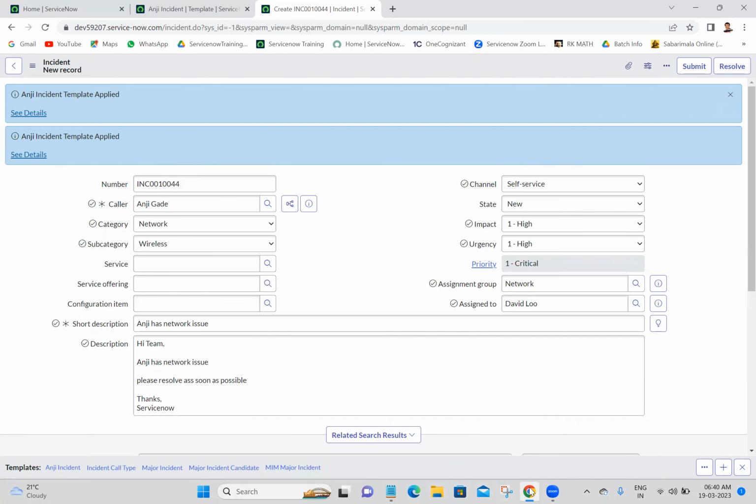Next, my next concept. After applying the template, can we modify the data? Yeah, even after applying the template, if you want to modify, for example, I want to keep this as software, yes, you can modify, no problem. So applying a template is only for populating data, instead of filling the same data every time in the forms. Okay.